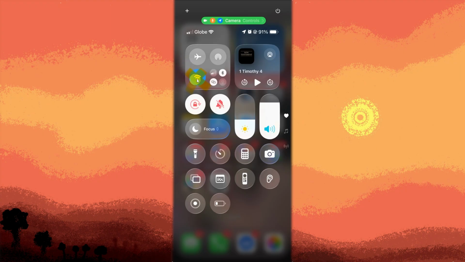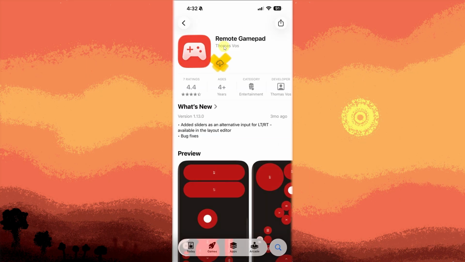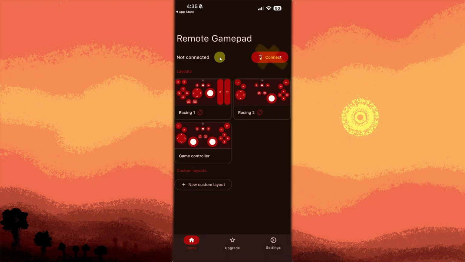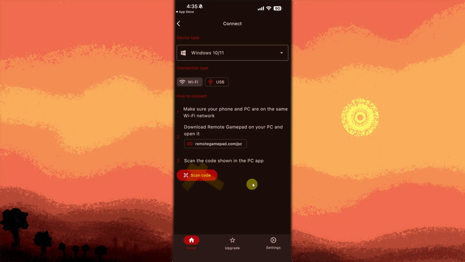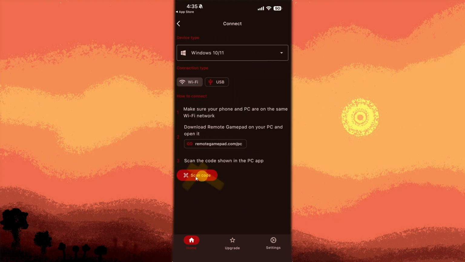And on your iPhone, open the App Store, search for Remote Gamepad, and install the app. Open the Remote Gamepad app on your iPhone by tapping Open. Allow network access when prompted. Tap Connect to connect. Then hit the scan code. Capture the QR code that was on the screen of your PC.